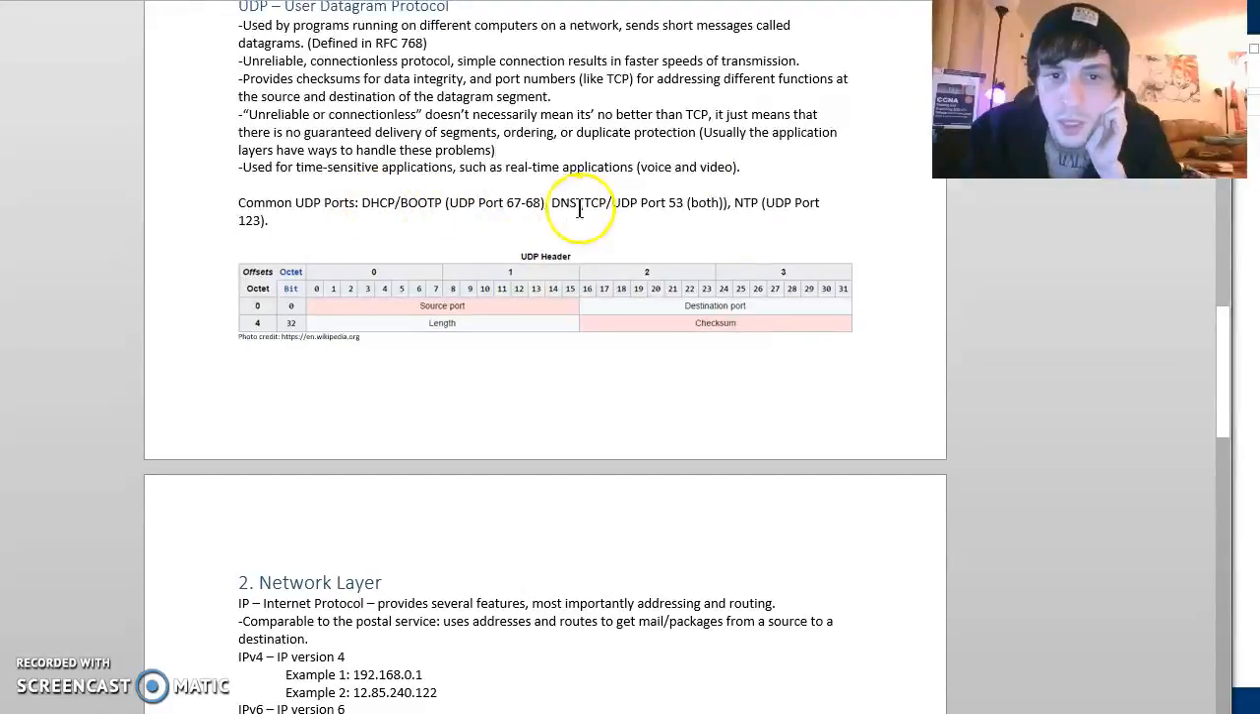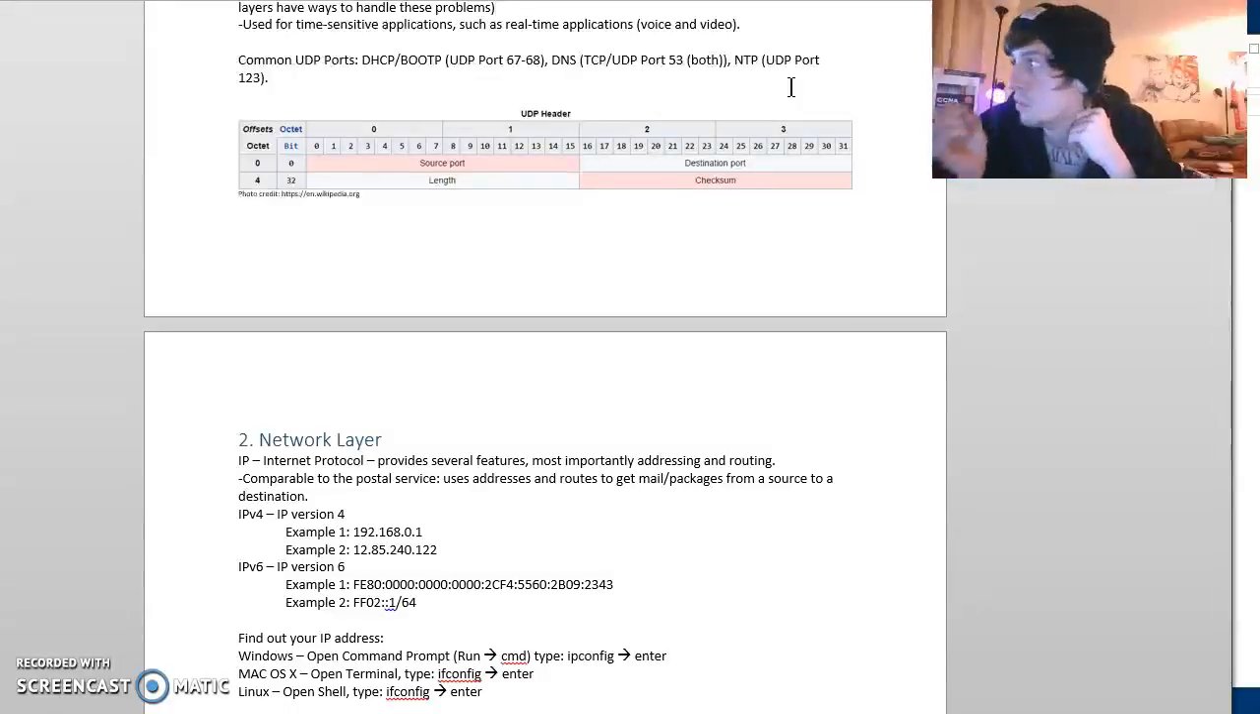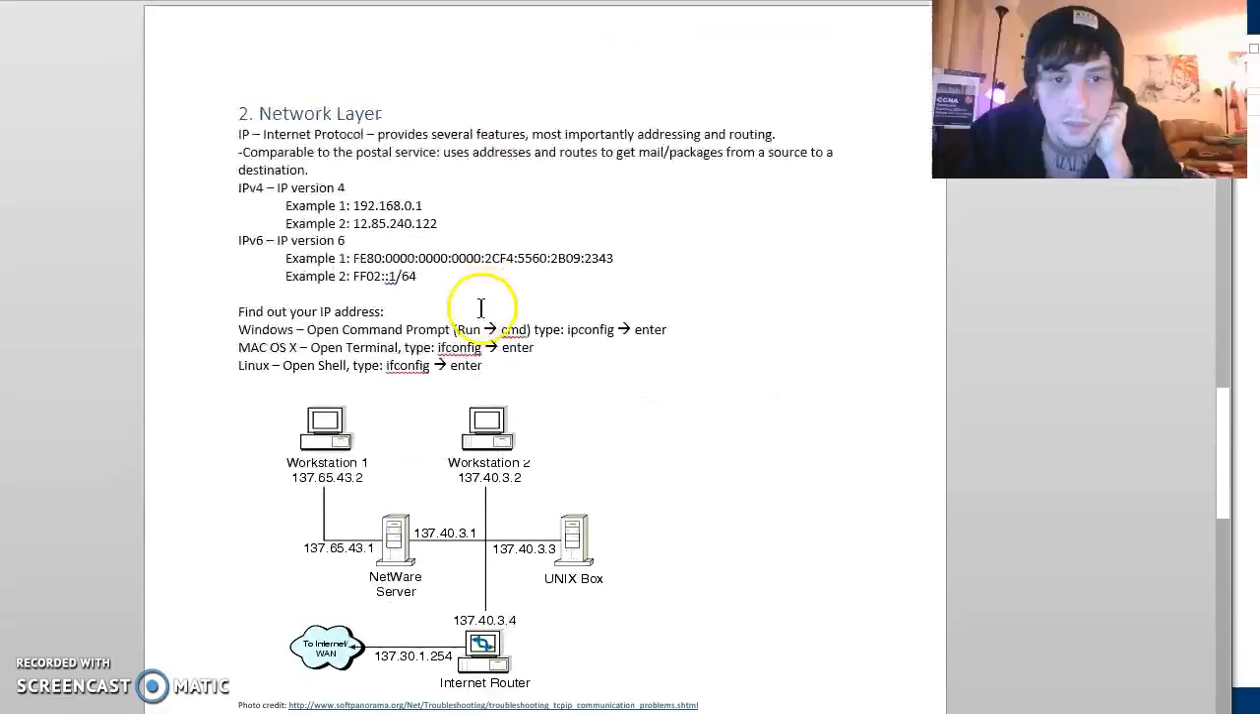Common UDP: DHCP, UDP ports 67 and 68. DNS is a good example. DNS is actually TCP and UDP. It's the only protocol that really uses both, and it's on port 53. NTP, Network Time Protocol, is UDP port 123. All Network Time Protocol is doing is just pushing out the time. If it misses a time, it's going to click it back in the next second. Not something that you need a handshake for. Here's a UDP header, just a little example of one.